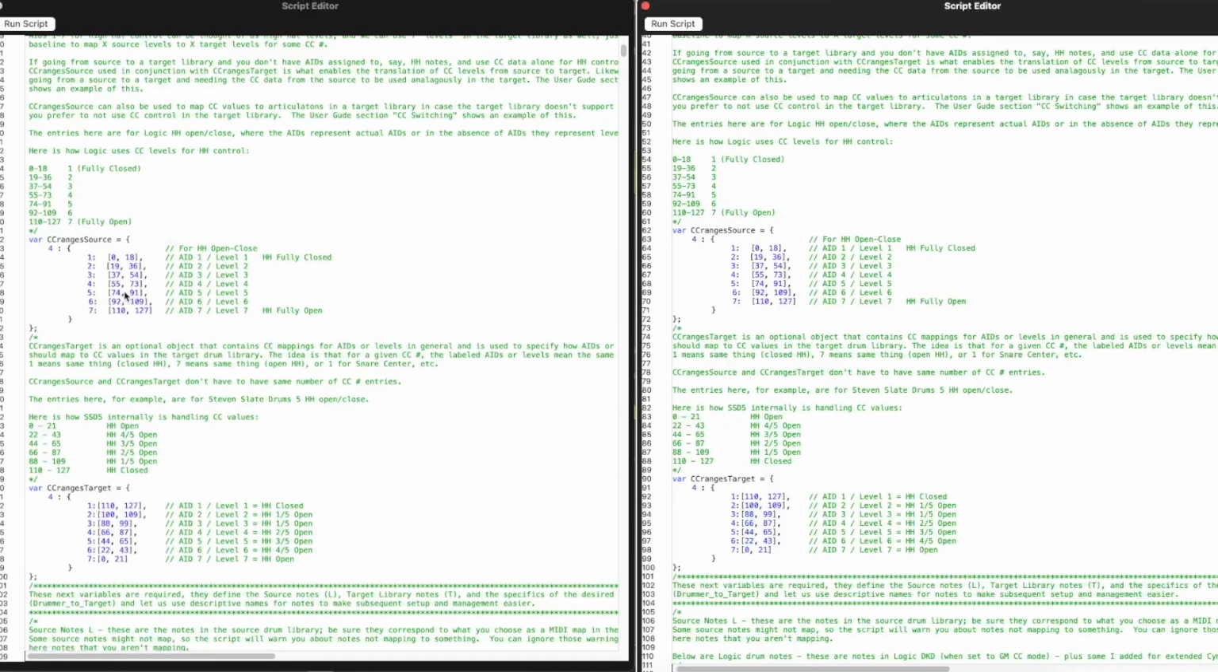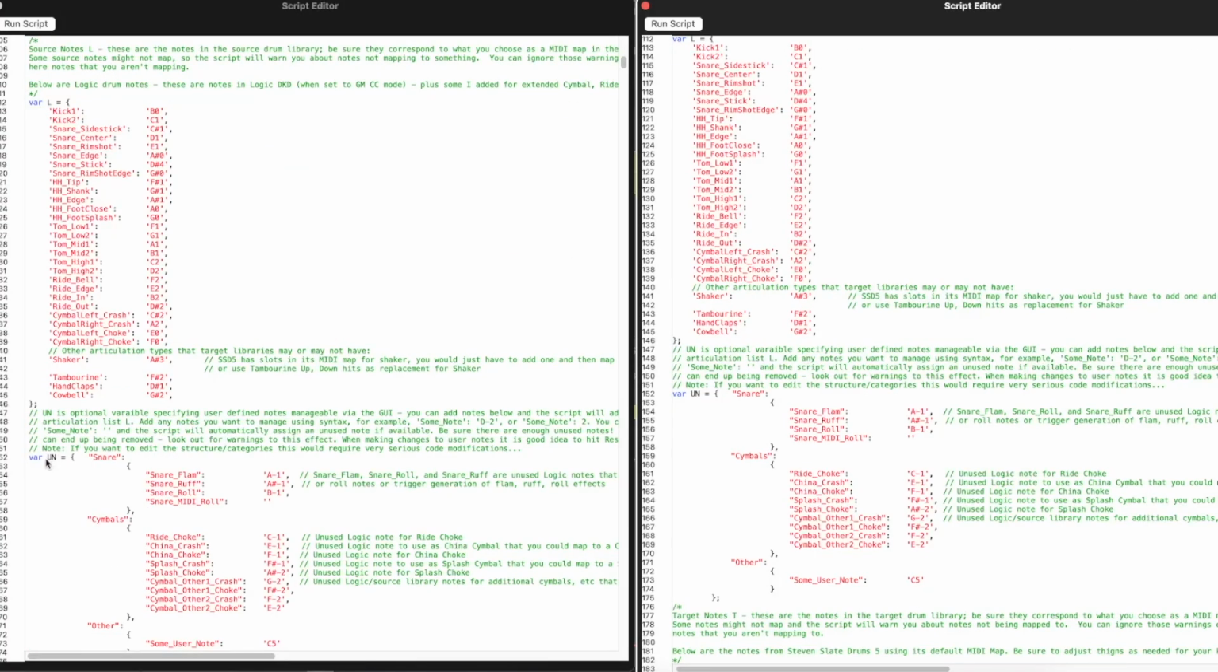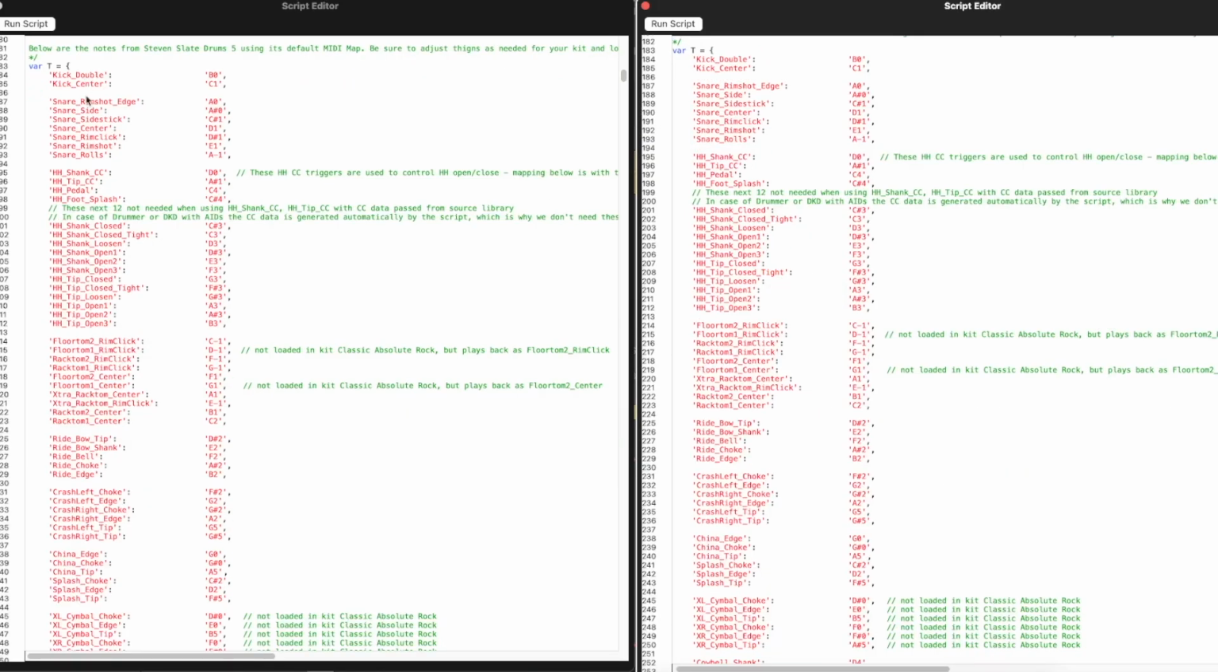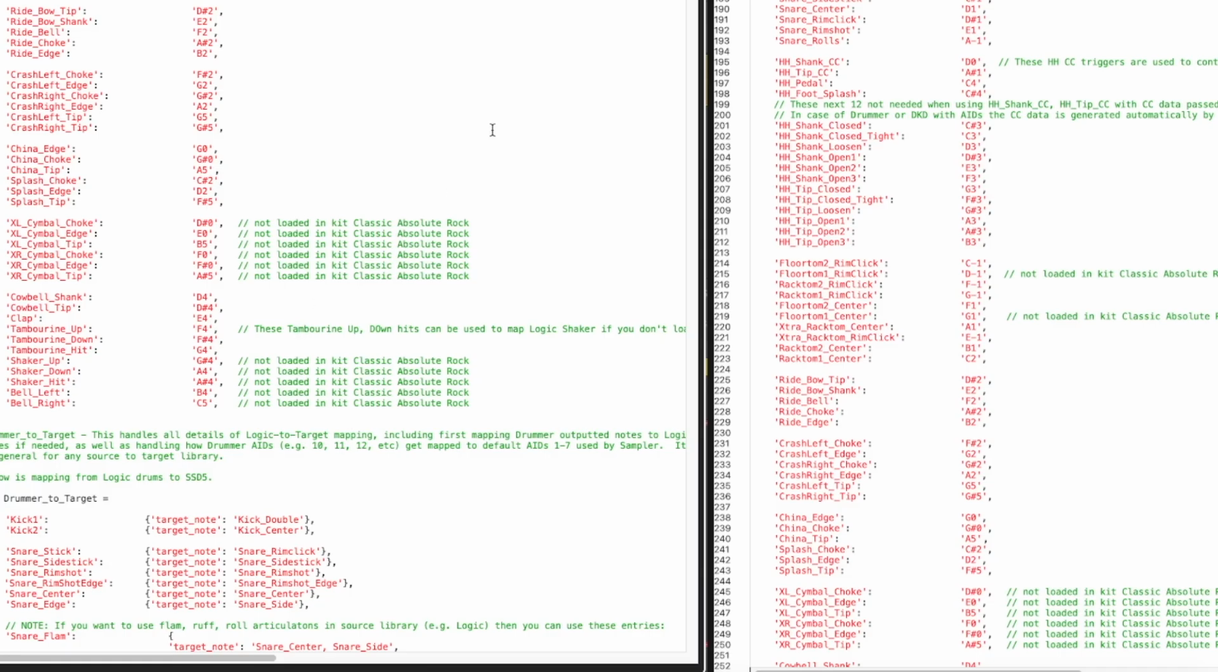That's just for your own personal bookkeeping. Nothing changes here because Logic's breakpoints for its hi-hat opening and closing stay the same, as does what Steven Slate is doing with CC4 and hi-hats. So that's all the same. The Logic notes stay the same. The user-defined notes stay the same. On the left here, the note names stay the same as long as you're using the SSD5 default standard MIDI map. And then in this particular kit, the extra rack tom is not loaded. We're just going to play back as the rack tom 2. So you can just make a note to yourself. Everything else is the same there.